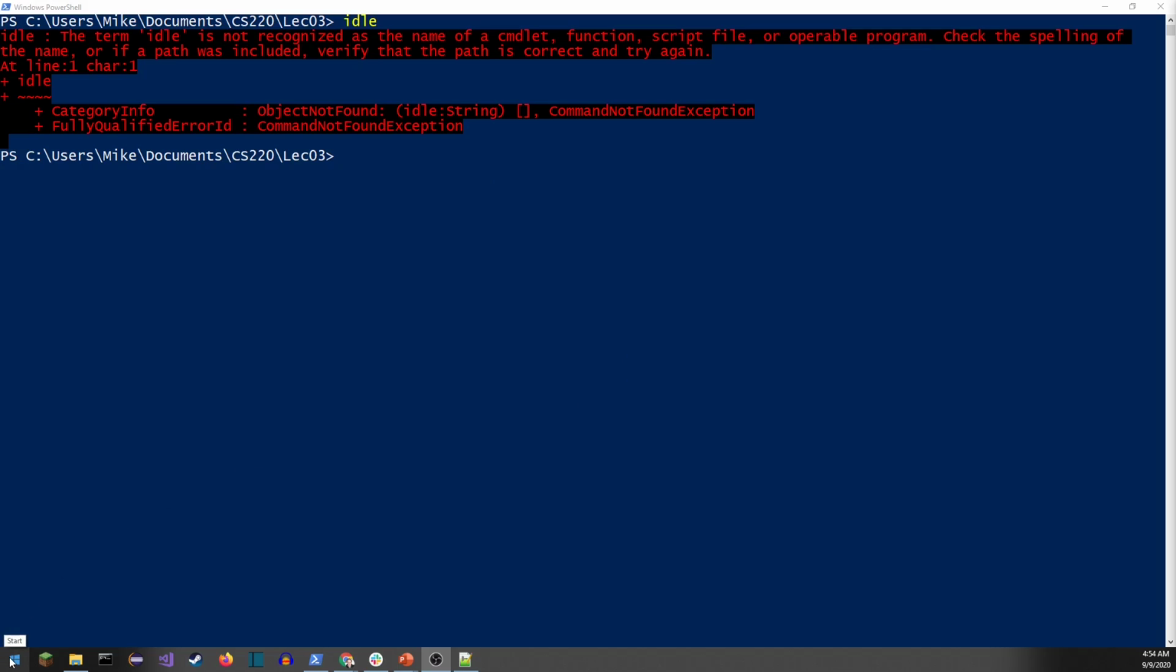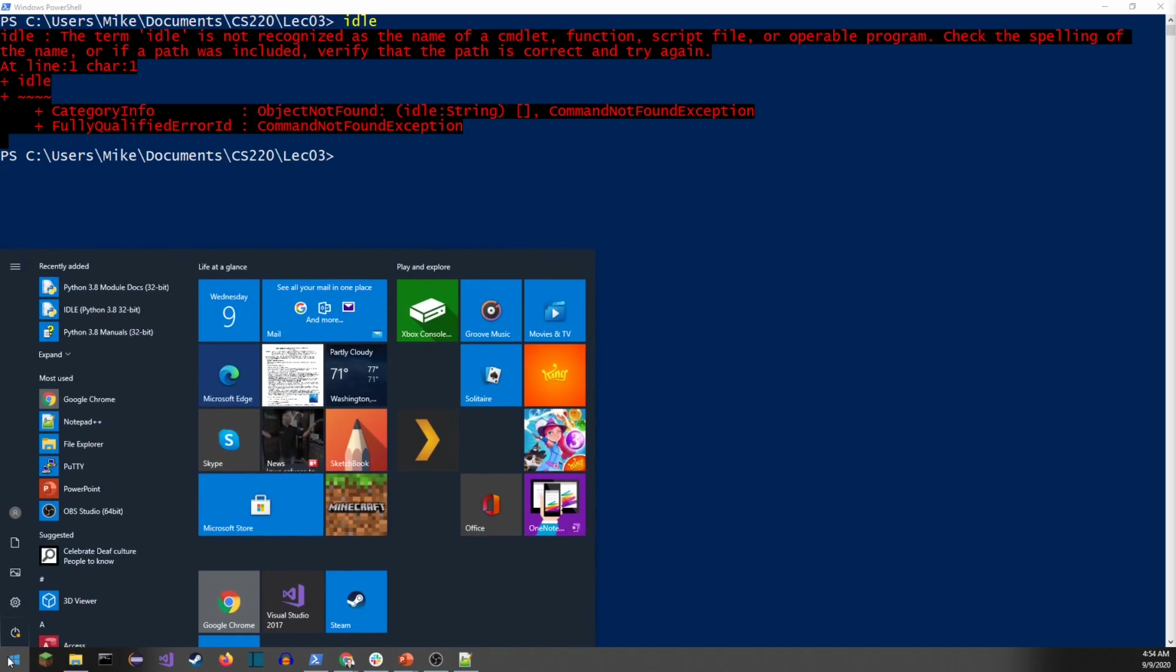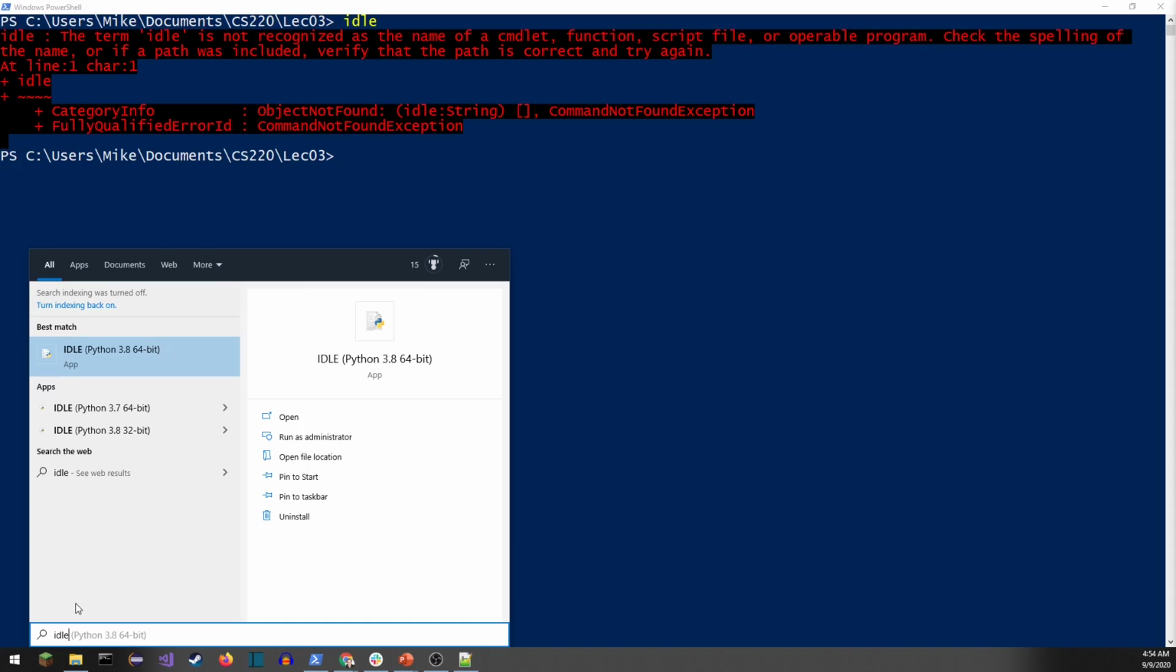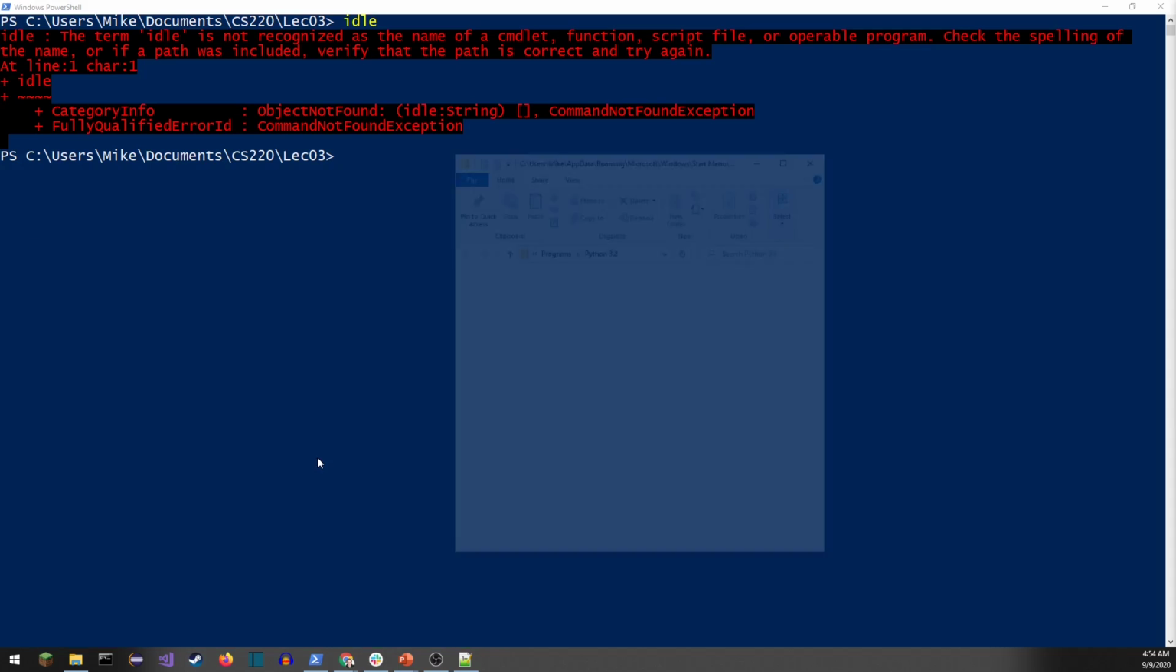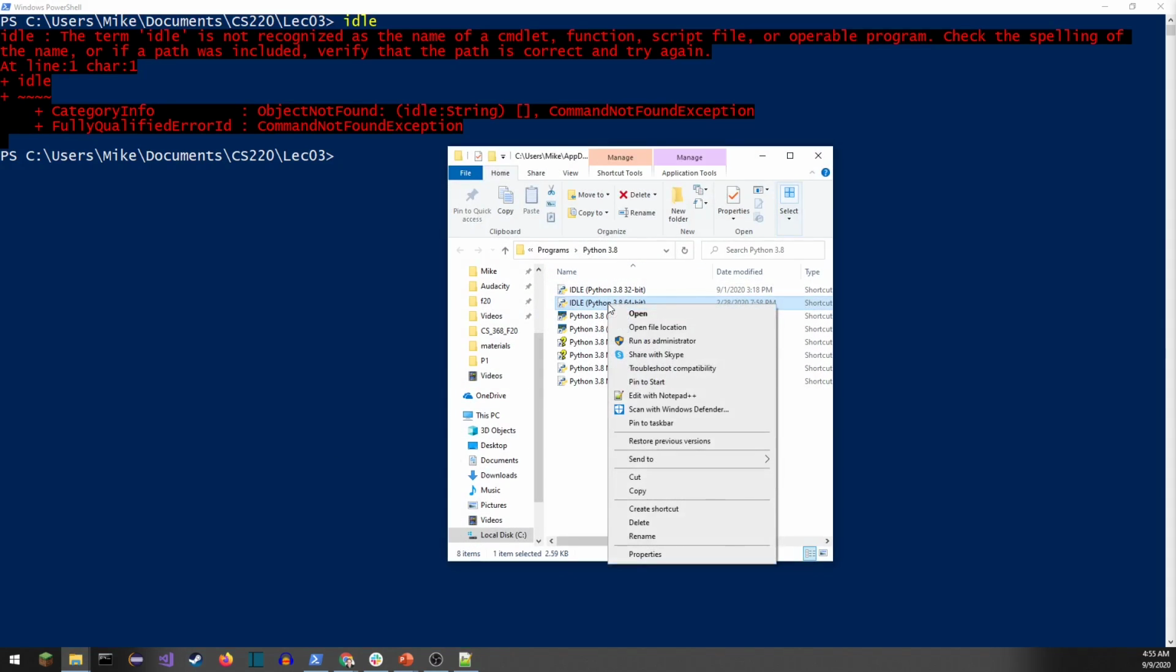So what I need to do to fix this is tell my computer where to go to look for IDLE. So I'm going to, on Windows, click the Windows button and then type idle. And I can see right here, I've actually got several versions of it. 3.8, 64-bit, that's the one we want. What I want to do is make sure I can tell the computer where to go. So I'm going to open this file location. I want to right click on IDLE Python 3.8, I'm going to do the 64-bit version.